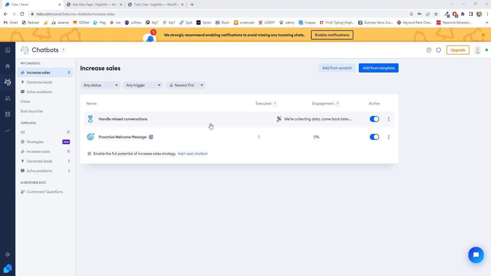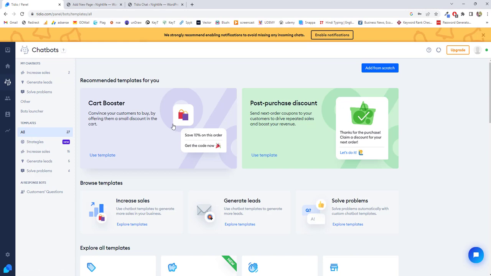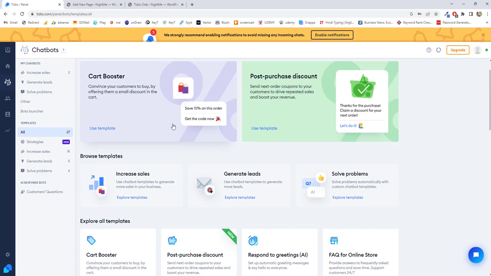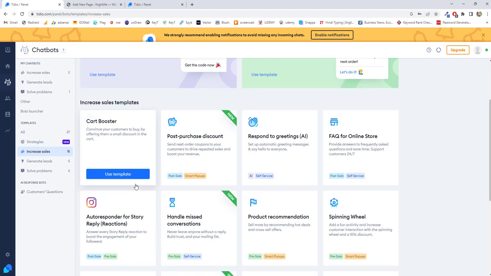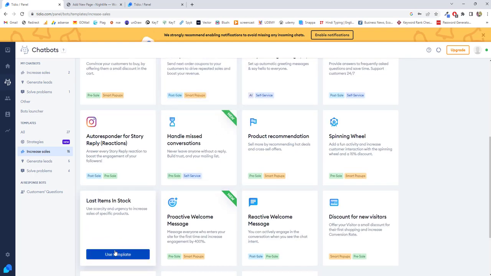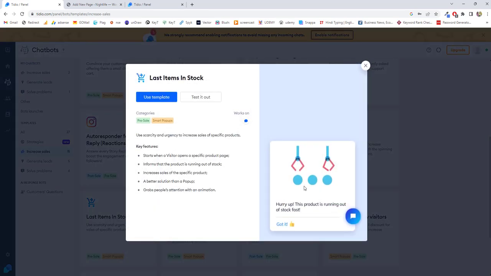To understand these options better, go to all templates. Inside all templates you have strategies, and inside that you can filter by browse templates, increase sales, generate leads, and solve a problem. For increasing sales, I'm going to show you how the template is going to look. You go to any of these templates and click on cart booster or item lost in the stock. Click here and you'll see it looks like this. Click on test to see the real result.